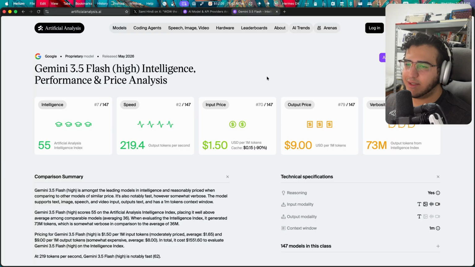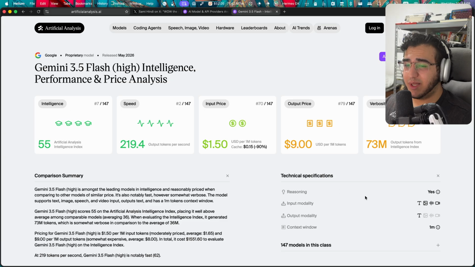Let's just say that. And so if we go over to the model card on Artificial Analysis, you can see that the input price is $1.50 per 1 million input tokens and $9 per 1 million output. That is unprecedented for a Flash model. Just for context, this is 3 times as much as the previous Flash model. One thing that is cool, it takes in video, audio, images, and text obviously.